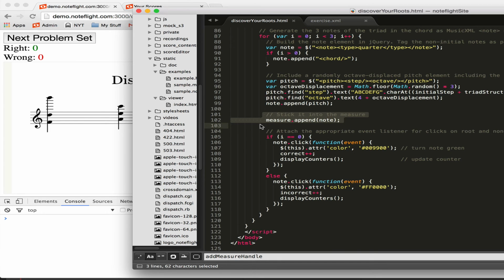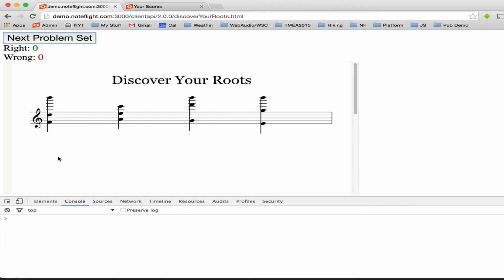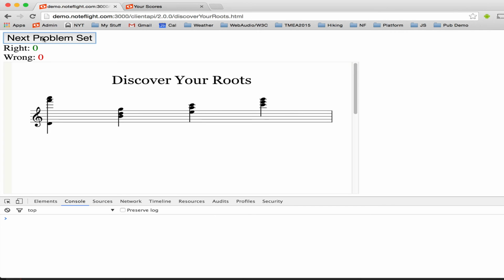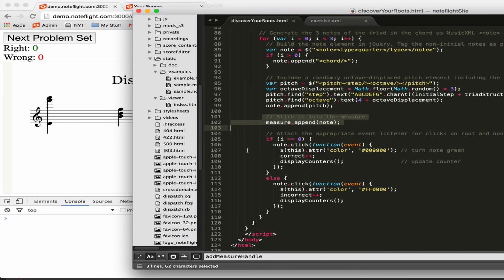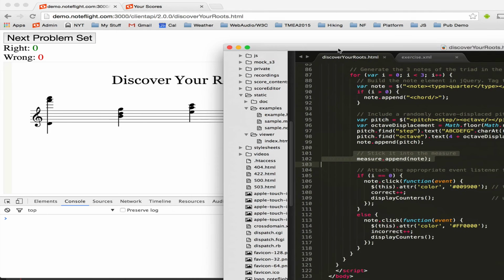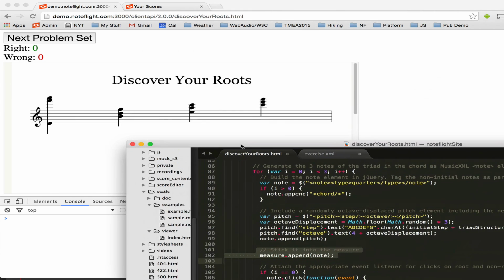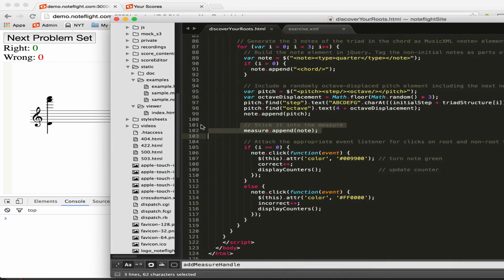And as all these operations are taking place on the DOM, the notes actually are shown by the viewer because it's monitoring the DOM to see what's being done to it, and it tracks changes to the DOM. And then the cool part, the interactivity: we have two event listeners depending on whether the note that was generated and just added to the DOM is a root or not.